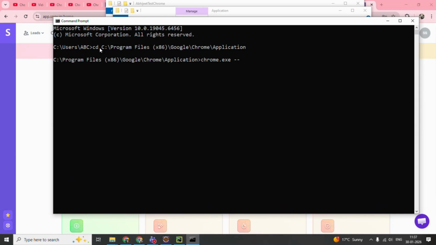Minus minus remote debugging port. Now here you will give the port number. You can write any port number. Don't go for 8080 because it is being occupied by the computer. So suppose I'm going with 9797. Just remember this port number.